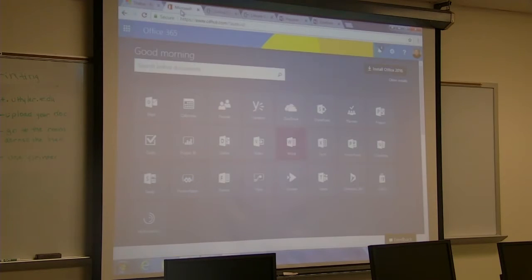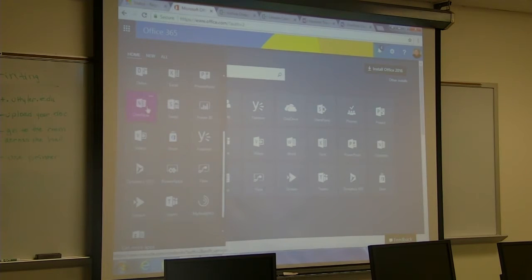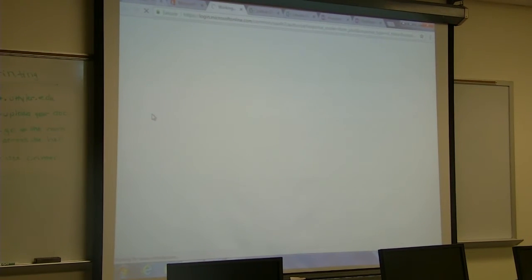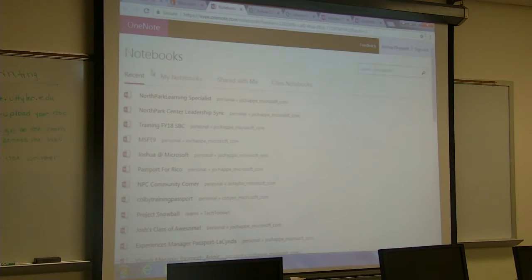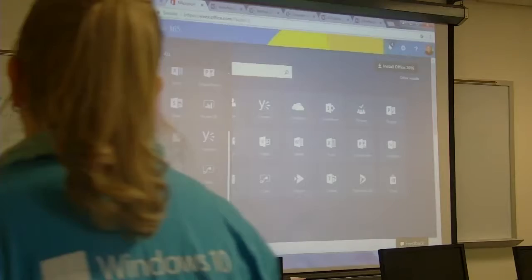All right, so if we go back to your Office 365 tab at the top, and we click that awesome waffle, we're going to find our OneNote. So that's the little book with the N. OneNote. So you'll click the Microsoft waffle, and then it's this icon right here.